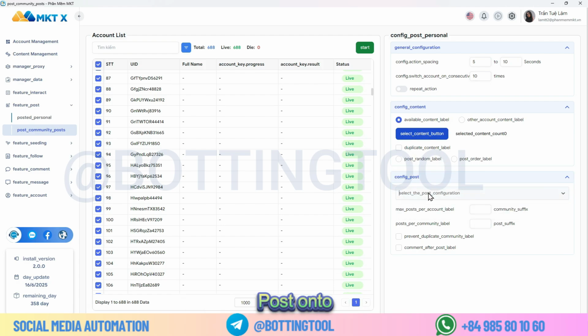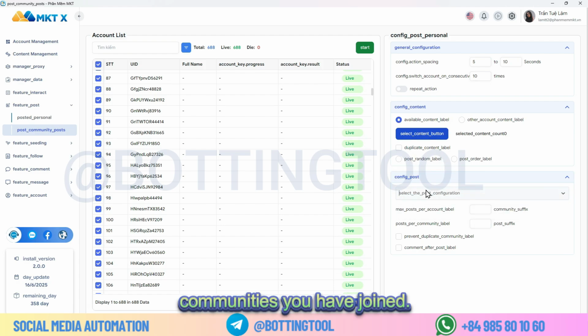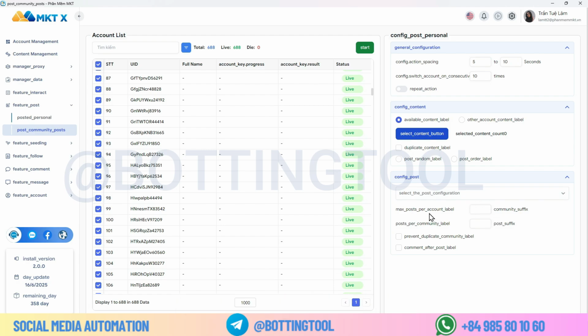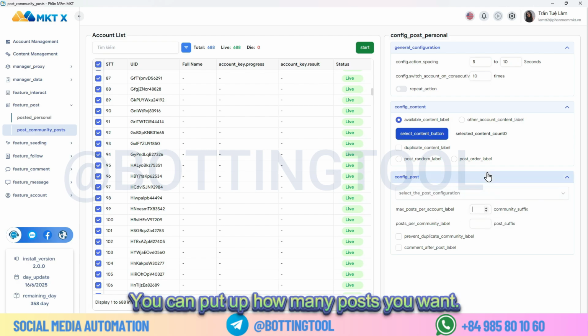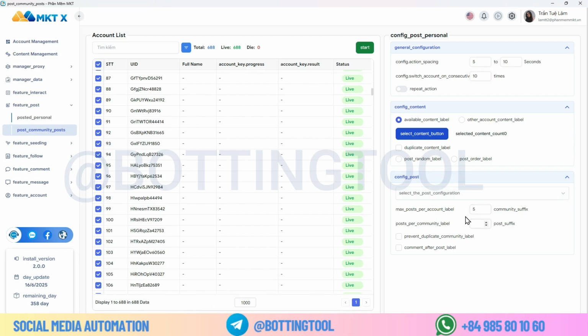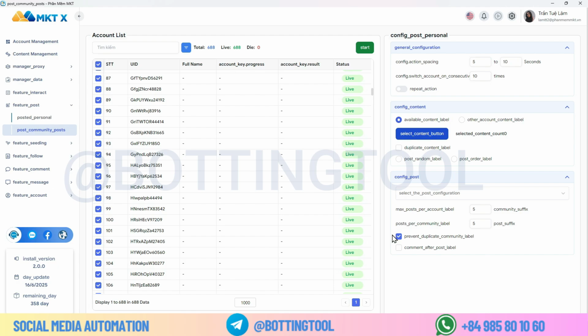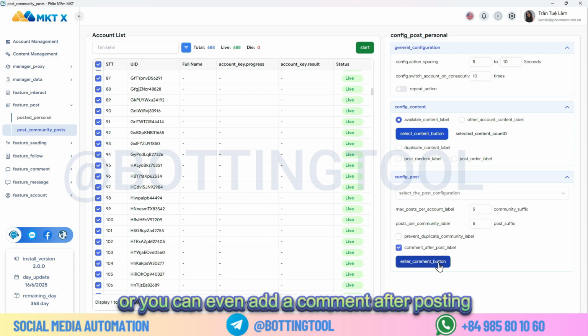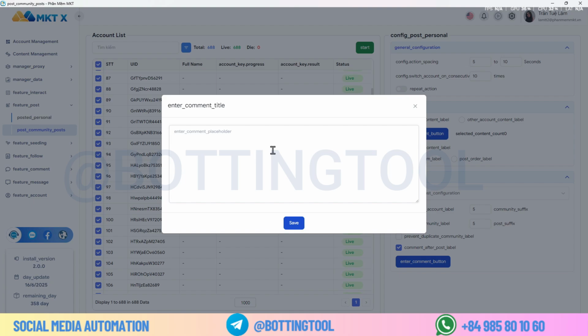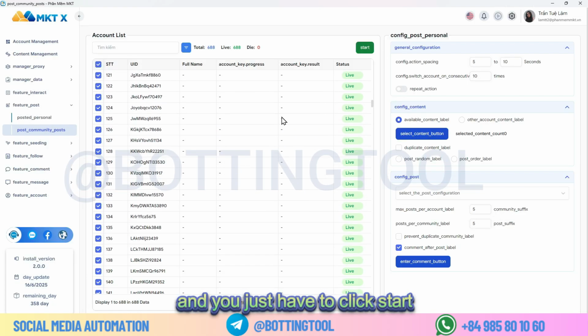Post onto the communities you have joined. You can put up how many posts you want. You can prevent all these accounts to duplicate the post, or you can even add a comment after posting. Something like this, and you just have to click start.